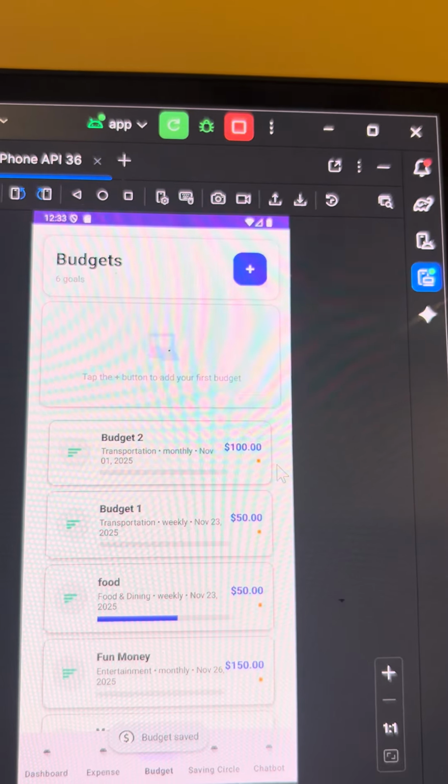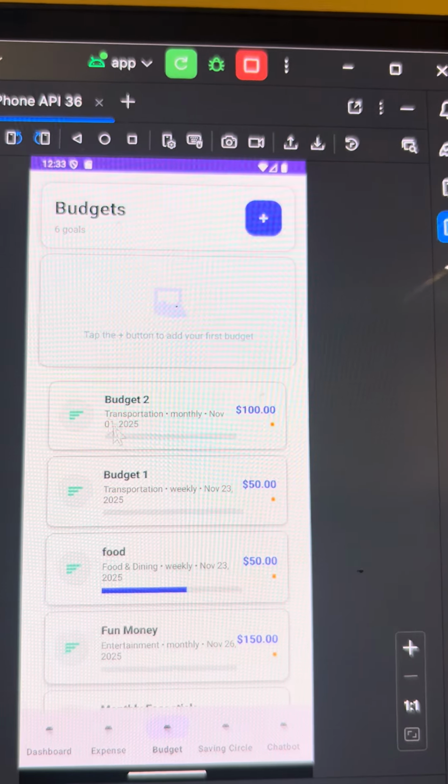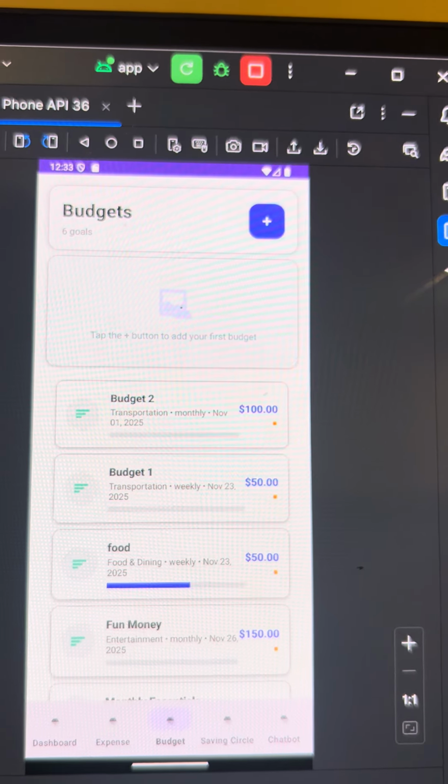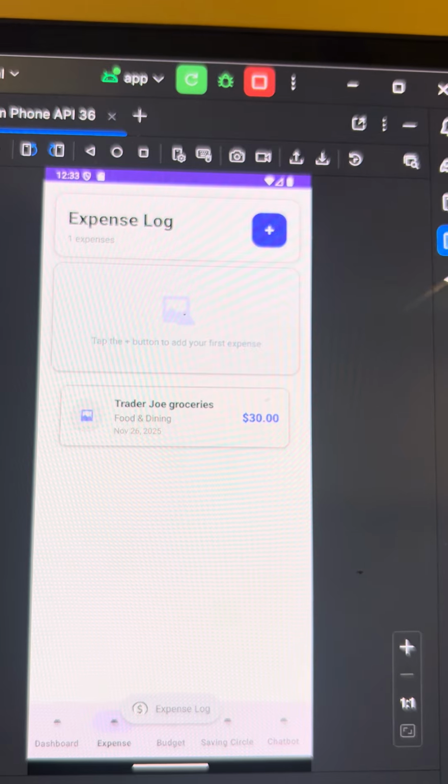All right, so yeah, as you can see, there's the 3 budgets that I just made. It's budget 2, budget 1, and food. So this is pretty cool. We just made the 3 budgets on this demo, and now let's go to the expense log screen and let's log multiple expenses.